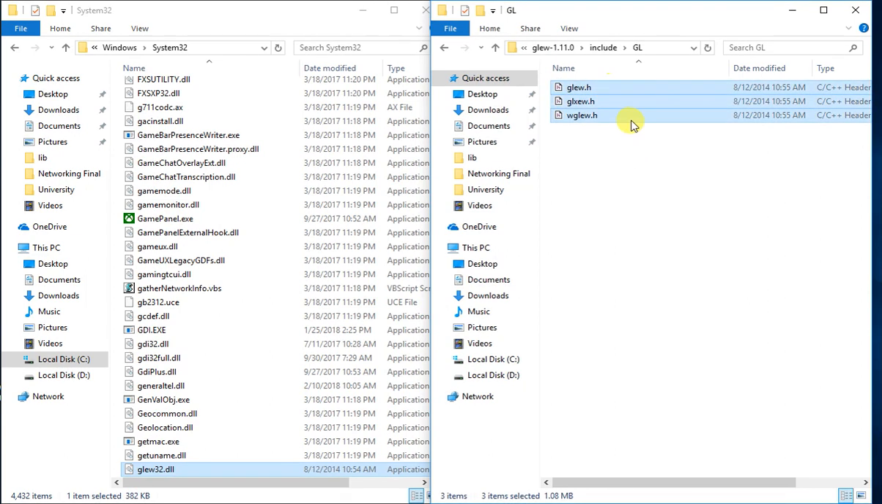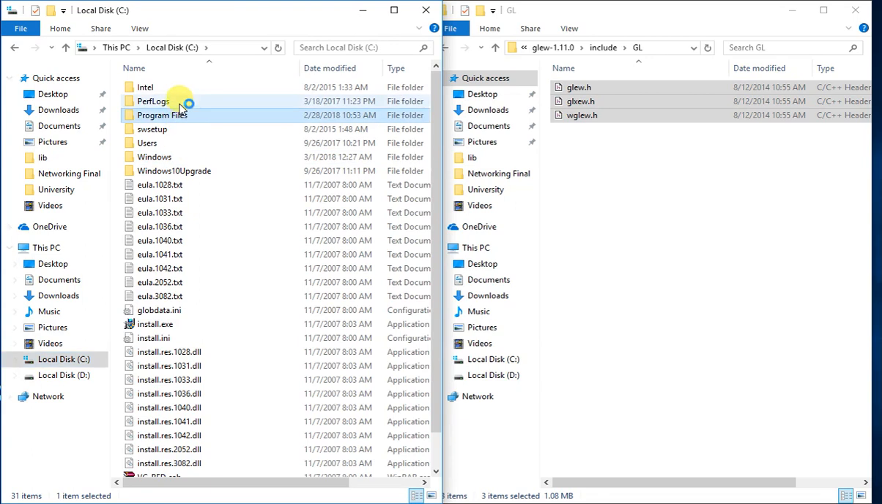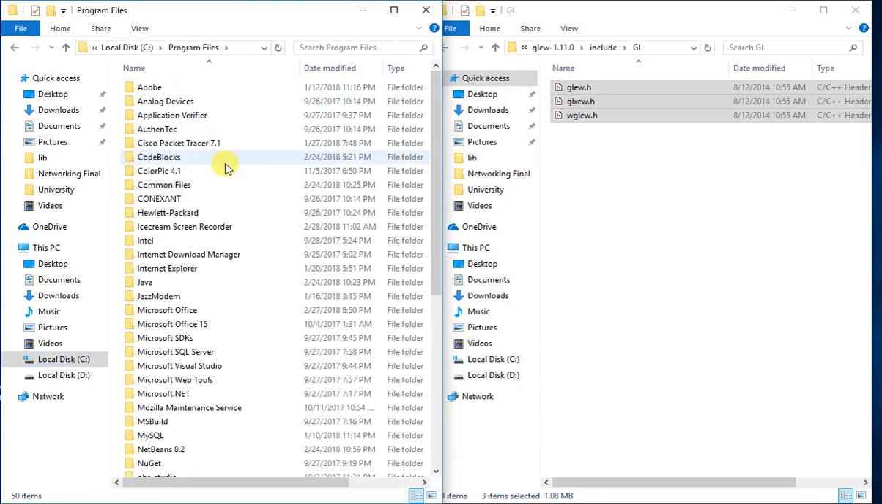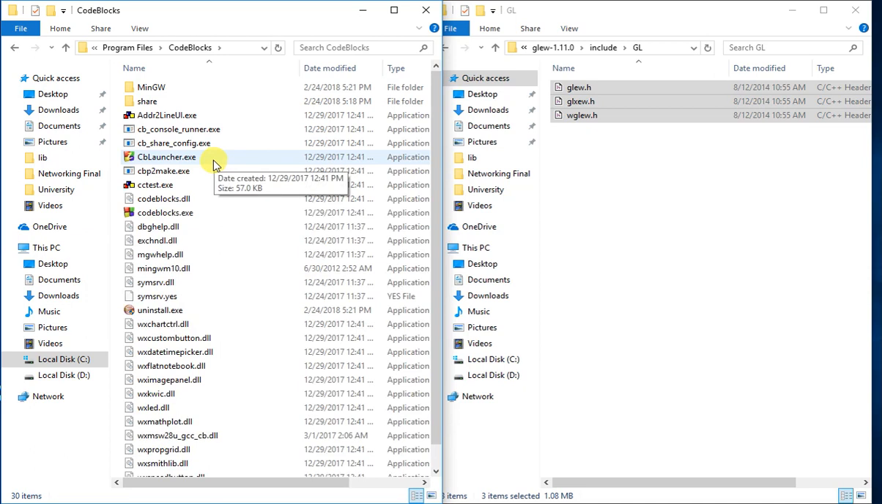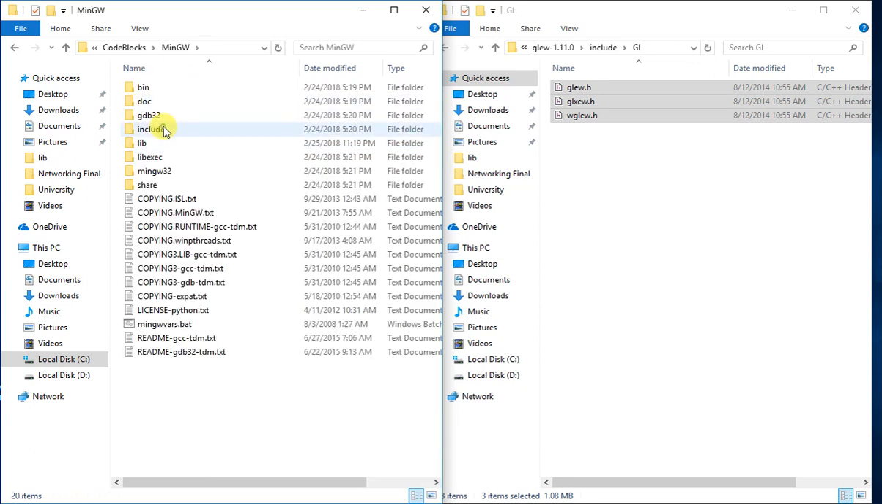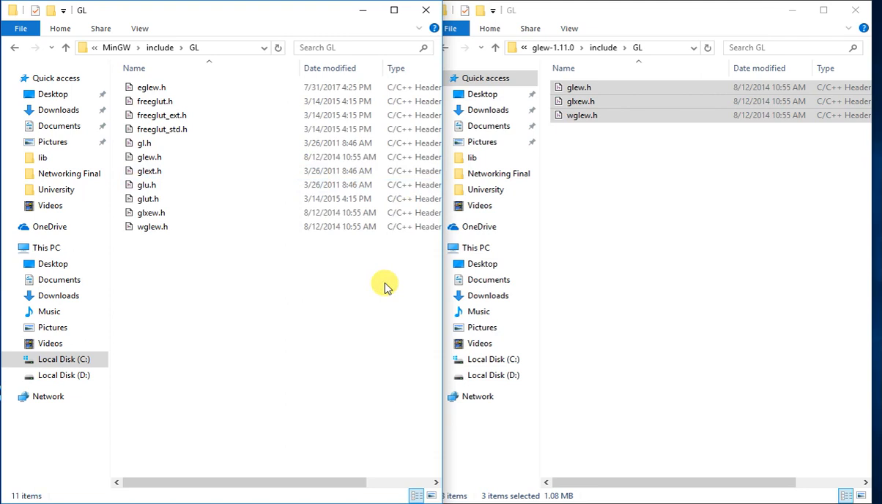Just copy all these header files and open C drive, Program Files. Just to remember, the DLL files will be pasted into the Windows system32 or SysWOW64 folder, and all the header files and library files will be pasted into the Code::Blocks folder. So go to MinGW, open include again. You see we are in the GL folder, so you have to go to the GL folder of Code::Blocks and just paste the files again here.